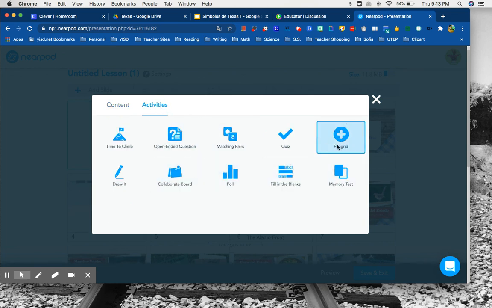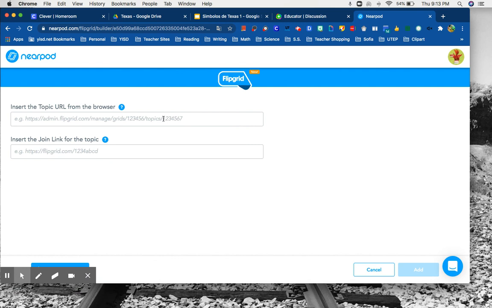There's also the FlipGrid. So right now, I usually end my lessons with a FlipGrid because I want to hear the kids verbally telling me what they learned. So I'm going to go ahead and show you. If I click here on FlipGrid, it's going to take me to this page. Now, on this page, it's asking me to insert the URL for the FlipGrid that I've already created for this assignment. So I'm going to take you really quick to FlipGrid.